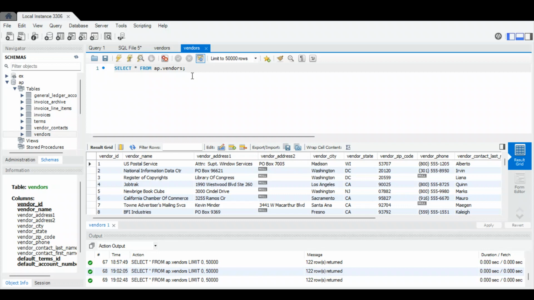So one way to do that is what it already did for me when I did the select all limit 5,000 up here. And you guys, by the way, might see limit 100 instead. I can't remember if I changed that as a default or not. But one way it does it is with this dot syntax here. So instead of just saying select all from vendors, it does select all from ap.vendors. And you'll see that syntax used later on as well.